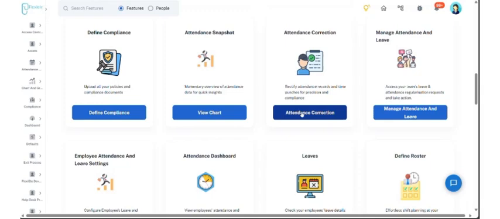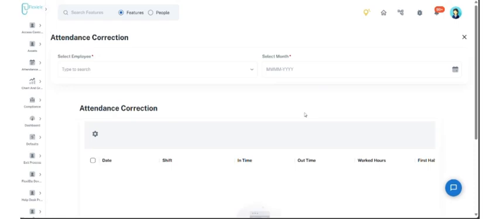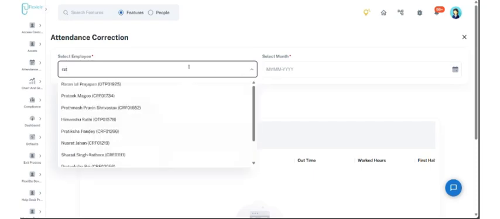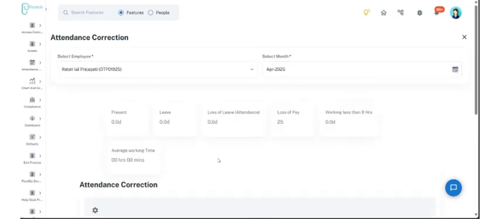The next feature we have is attendance correction. In the attendance correction section, the approver will receive the data of the employees who have requested to regularize their attendance. Let's see how it works. Select the employee's name and month. Then the date will appear automatically. The format in which the data will be presented includes the number of days present, number of leaves taken, loss of leave, loss of pay, and working less than 8 hours.